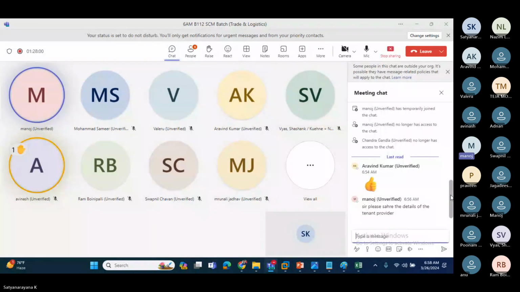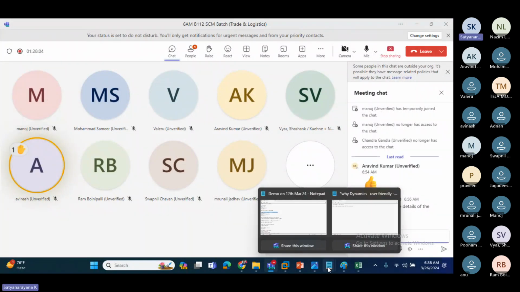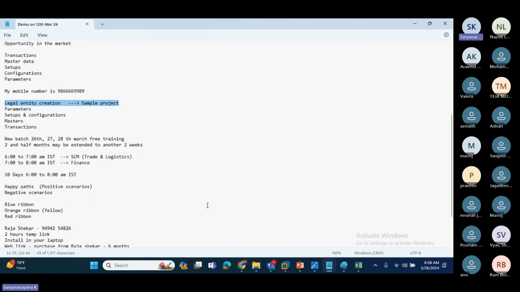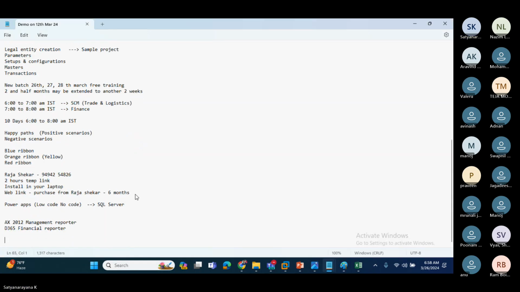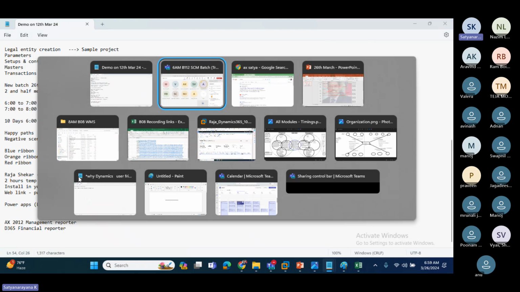Please share the details of the software provider. Here I have given his number. Let me show it here. This is the number: 94942-54826. Any more questions, please?